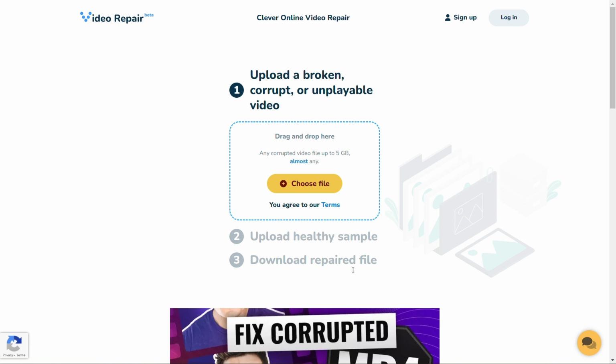And after that, you will download your repaired file. Once you've added your healthy sample, it will just take a bit of time to analyze and repair. And after that, when step three comes, you will download your repaired file. And that's step one.